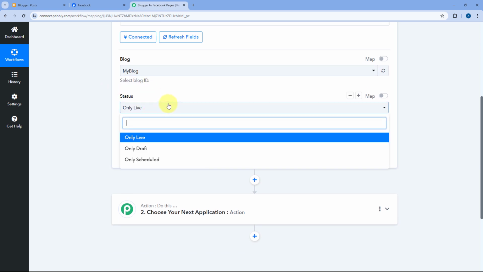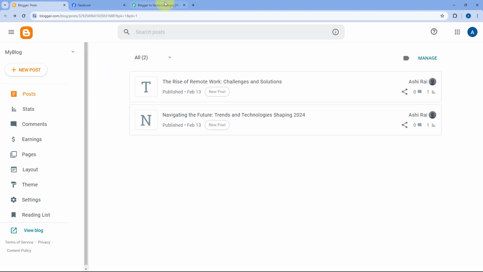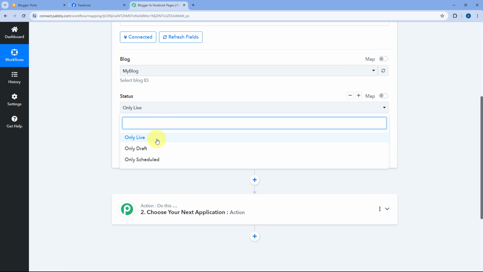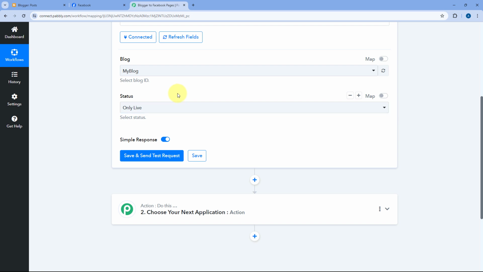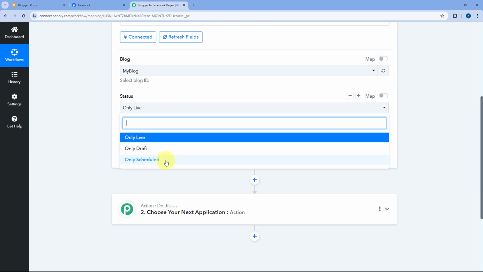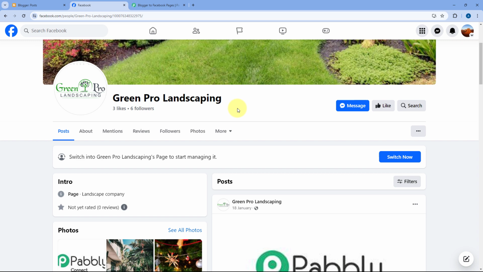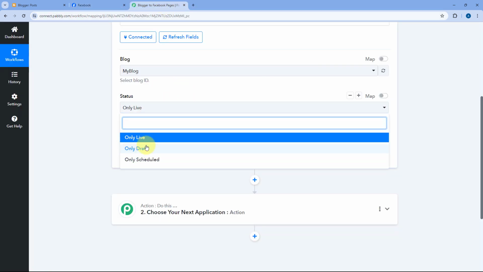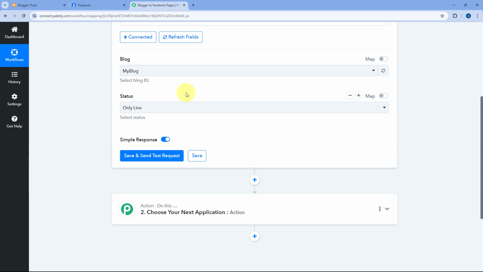Then after that, it is asking us for the status. And in status, we have three options: only live, only draft, and scheduled. Now, what should be the status of the blog post in our Google Blogger account to get that data in our Pabbly Connect workflow? We only want to get the details of the blog posts which are live on our Google Blogger account. If the blog post is in draft or is scheduled, in that case, we don't want to get the details of those blogs in this automation workflow, because for those blogs, we don't want to create a new post on our Facebook page. That's why we are going to select only live over here. You can select only draft or only scheduled as per your choice.